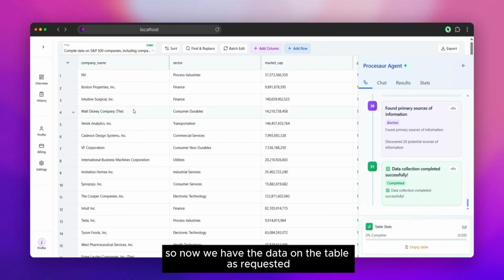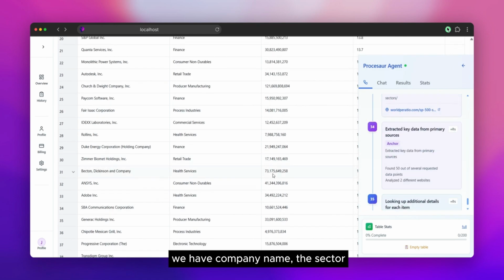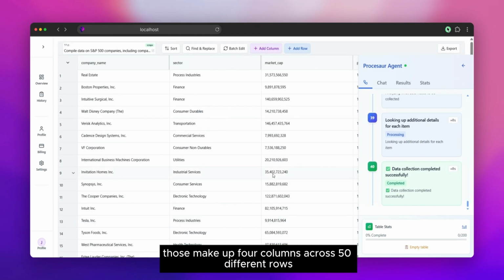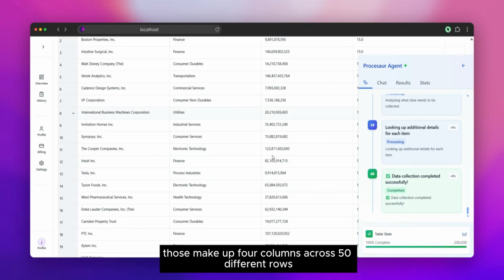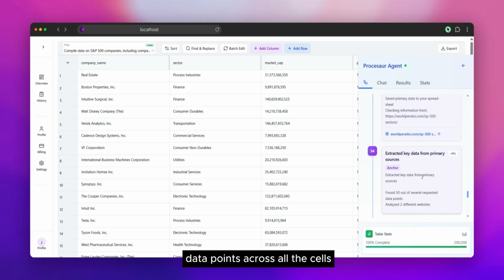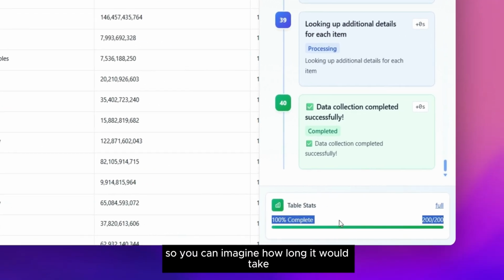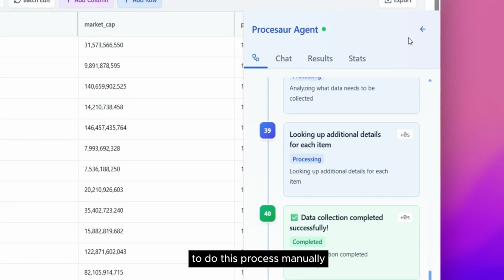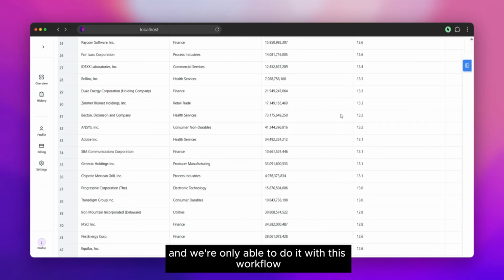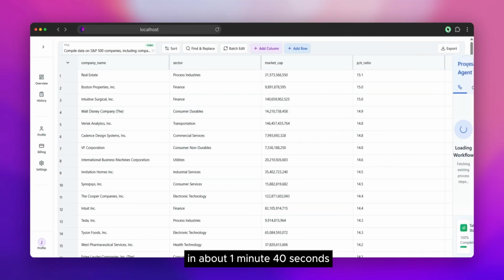So now we have the data on the table as requested. We have company name, the sector, market cap, and PE ratio. Those make up 4 columns across 50 different rows, making up a total of 200 data points across all the cells. So you can imagine how long it will take to do this process manually, gathering 200 data points, and we're only able to do it with this workflow in about 1 minute 40 seconds.